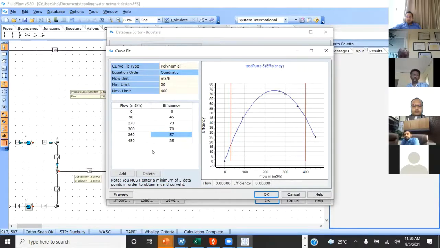So who would give this pump curve data? Vendor. Yes, it will be given by the vendor. All right, Sangar sir, is it done? Yes, sir, done, sir. All right, click OK.